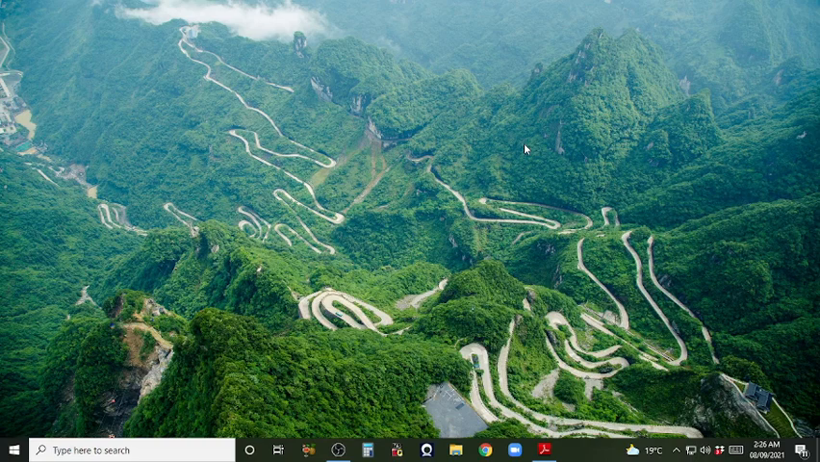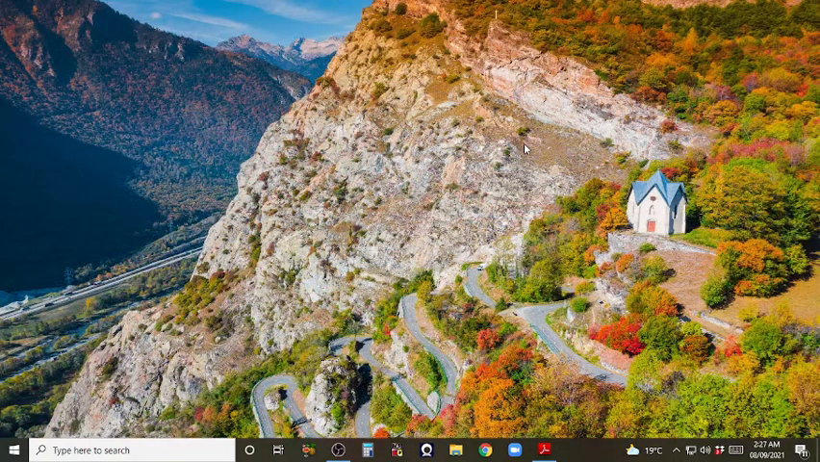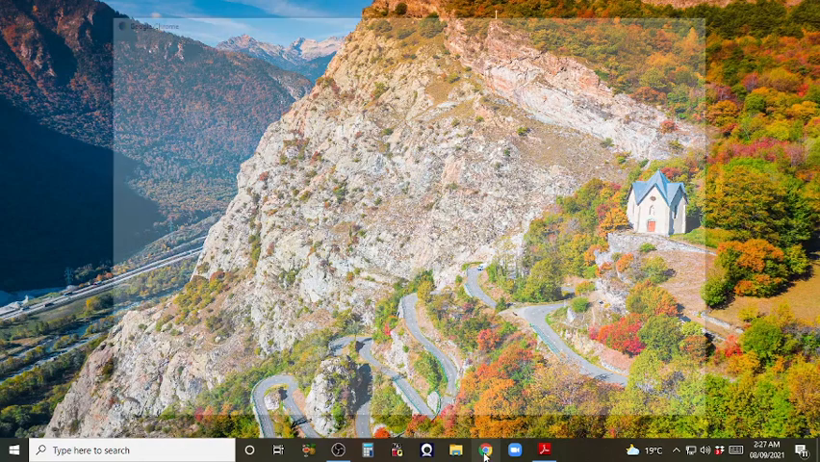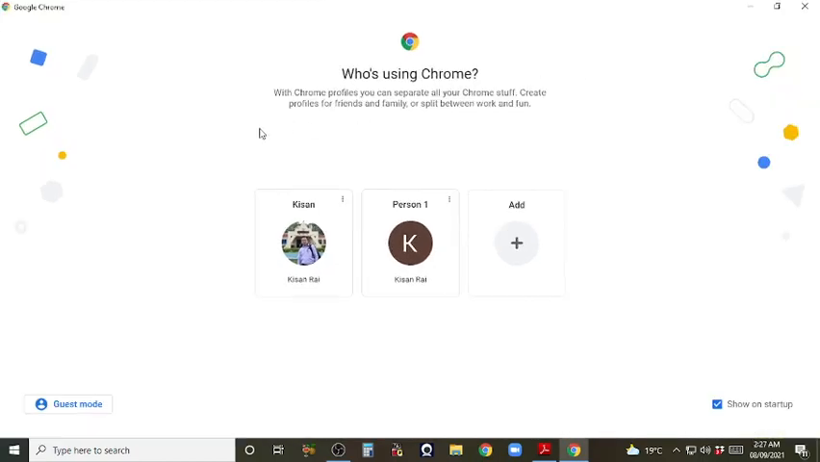So first and foremost thing you have to remember is that your browser needs to be logged in with your Gmail account. So make sure that you are already logged in to your web browser. The first step is to click on Google Chrome. Once Google Chrome opens, if you have other accounts, it may ask you. I do have 2 accounts, so I'm going to use my second account. Just click in and you will be logged in.